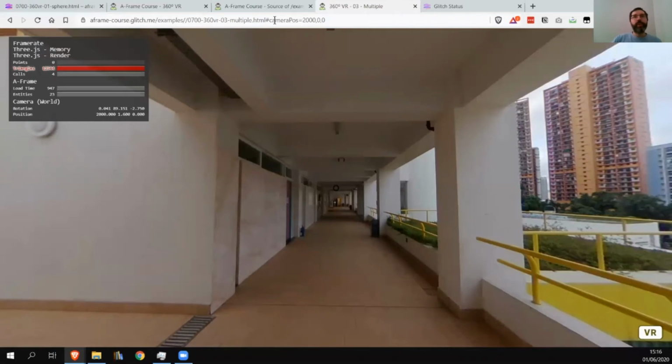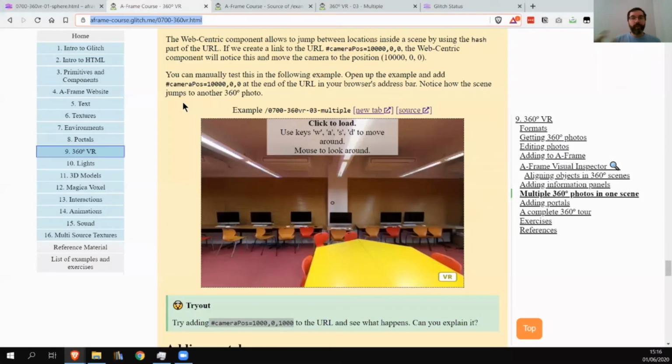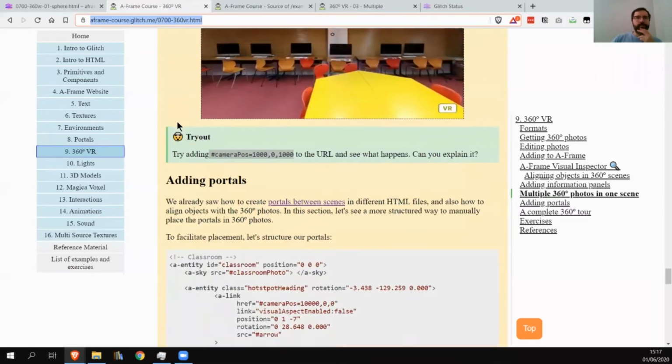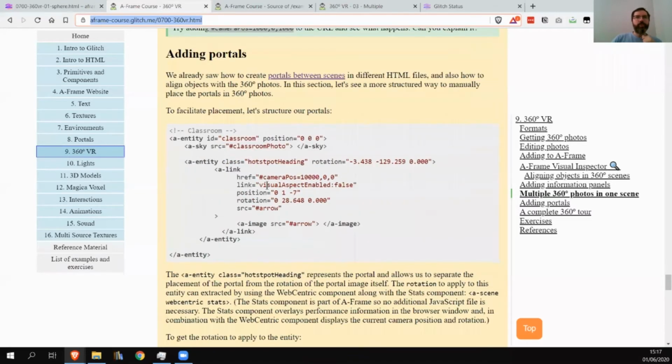And if we can do this manually, then we can write this part of the URL as the href of the portal, of the A-link element. So now we have kind of all our problems solved. So we can just add portals between the scenes by writing things like this. Okay, we just need to make sure that the web-centric component is loaded.